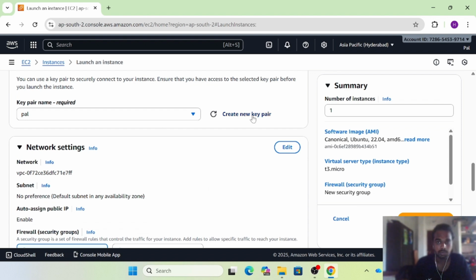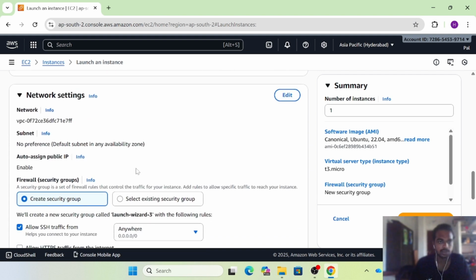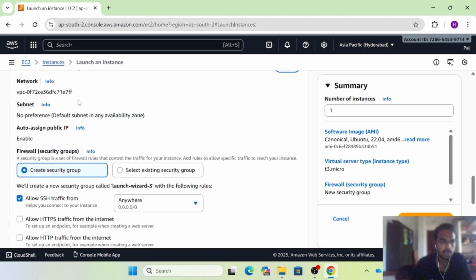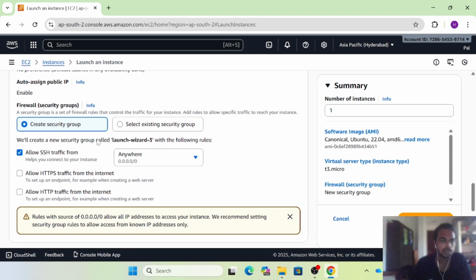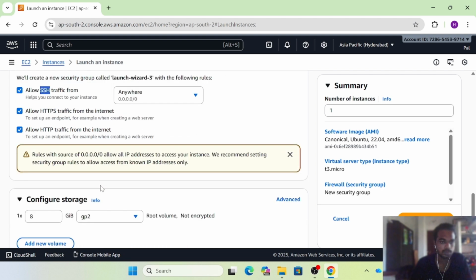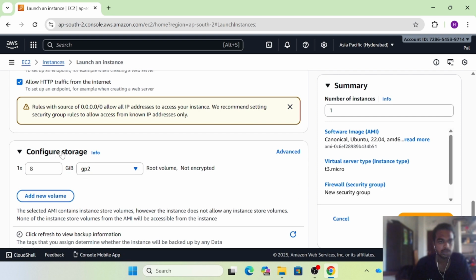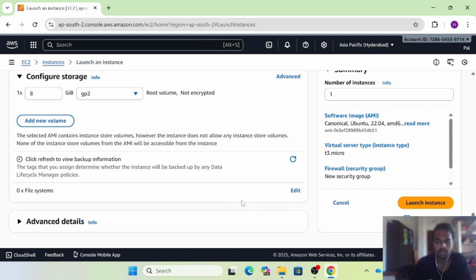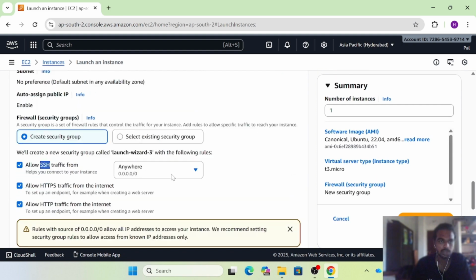Once you have created the key pair using create new key pair, you have to download it. So don't forget to download it. Then we need to select the network settings. Right now I am using the default VPC, which is provided by AWS itself. I'm allowing SSH to connect to the VM, which is the secure access port. Then I'm allowing HTTPS and HTTP here, and then you can select the storage, which is basically 8 GB.